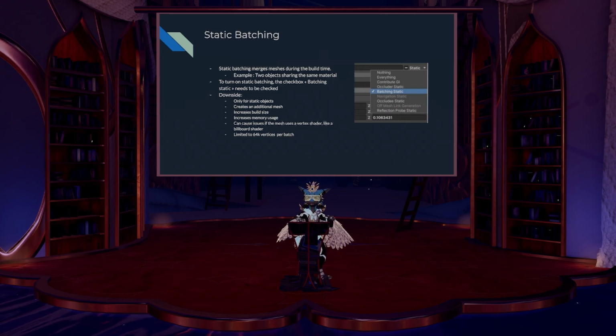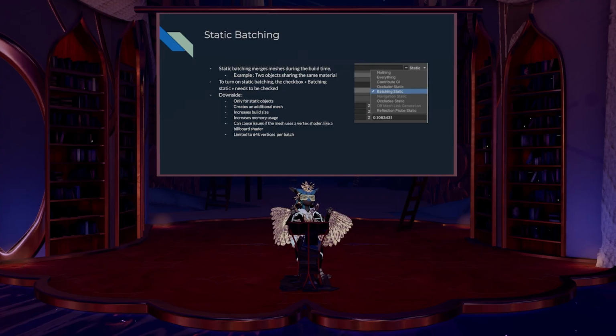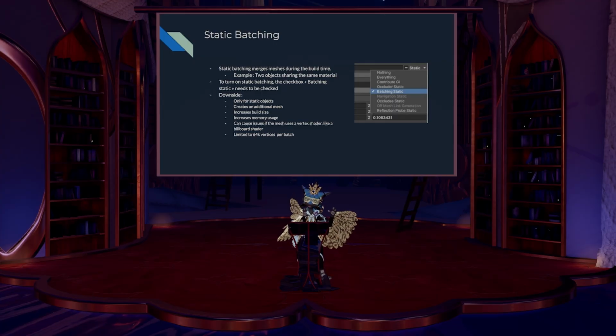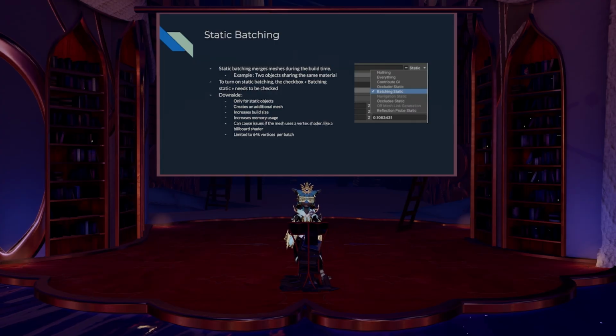That increases build size and also memory usage because you have just an additional mesh. It can cause issues if a mesh uses a vertex shader, for instance, a billboard shader. Now, how do billboard shaders work? It's basically a shader that rotates the vertices around a pivot point. The pivot point is usually just the origin of a mesh. And this is to basically make sure that the mesh always points towards the player.